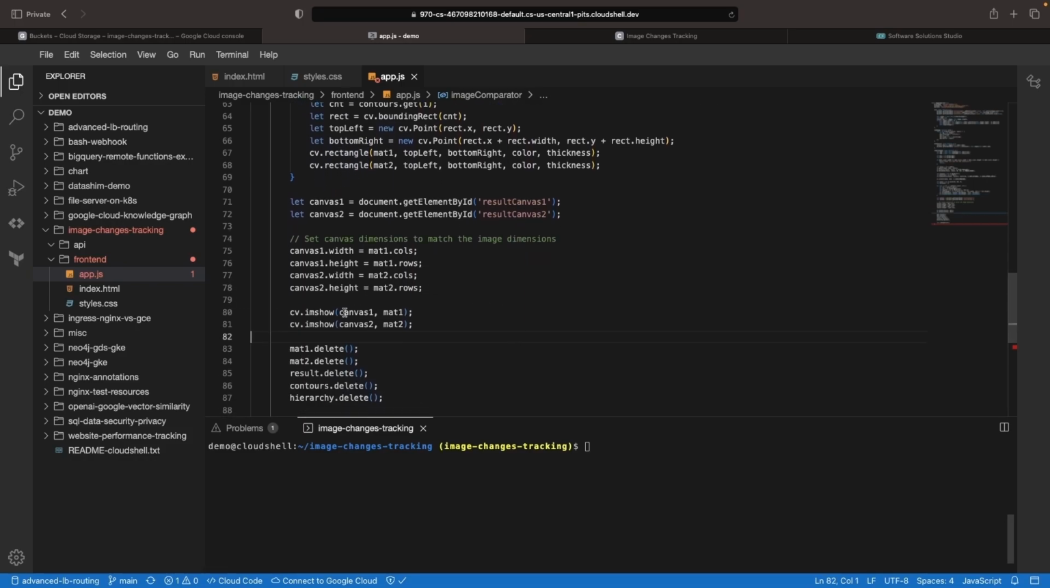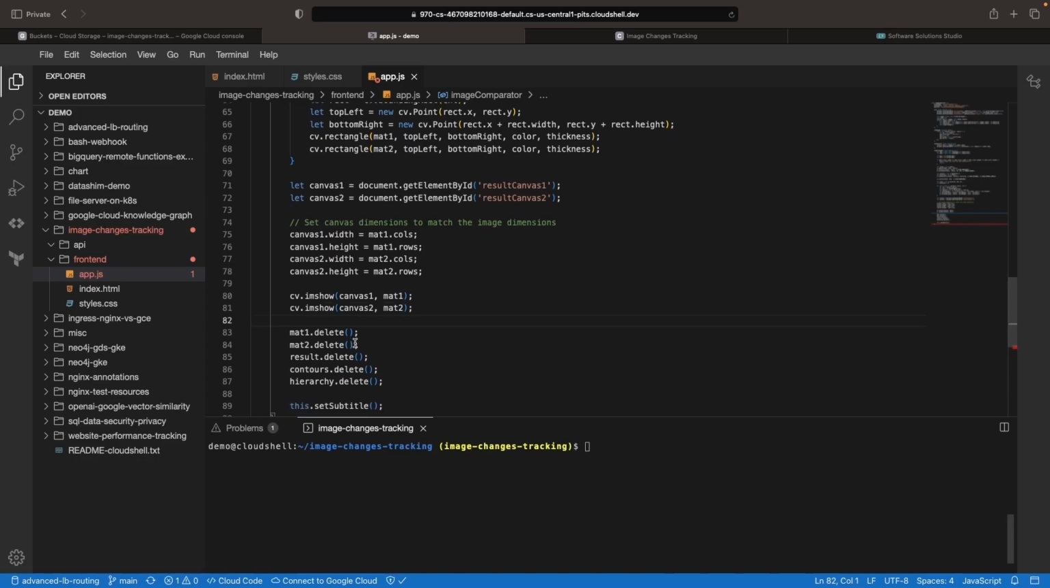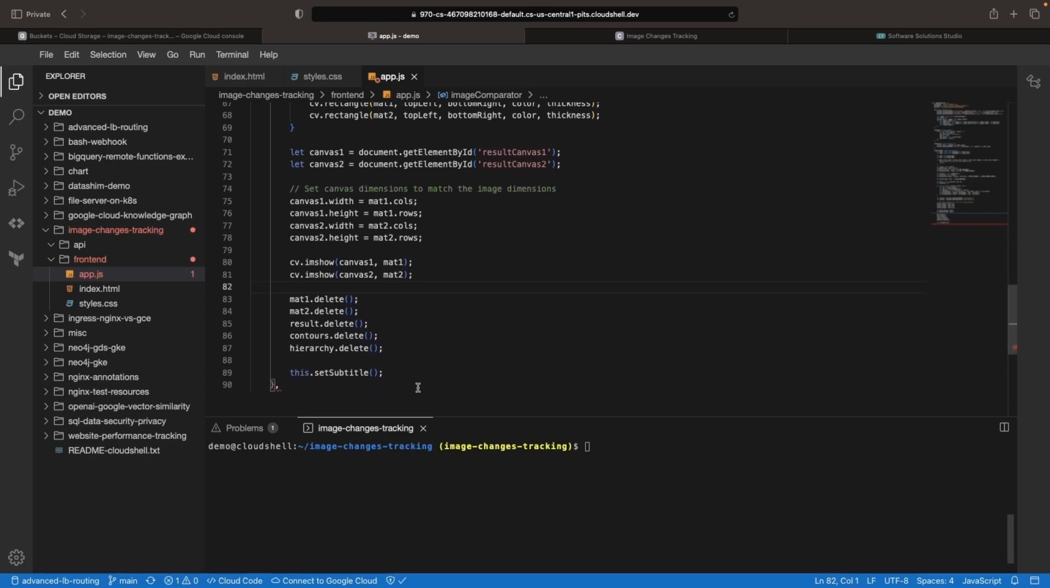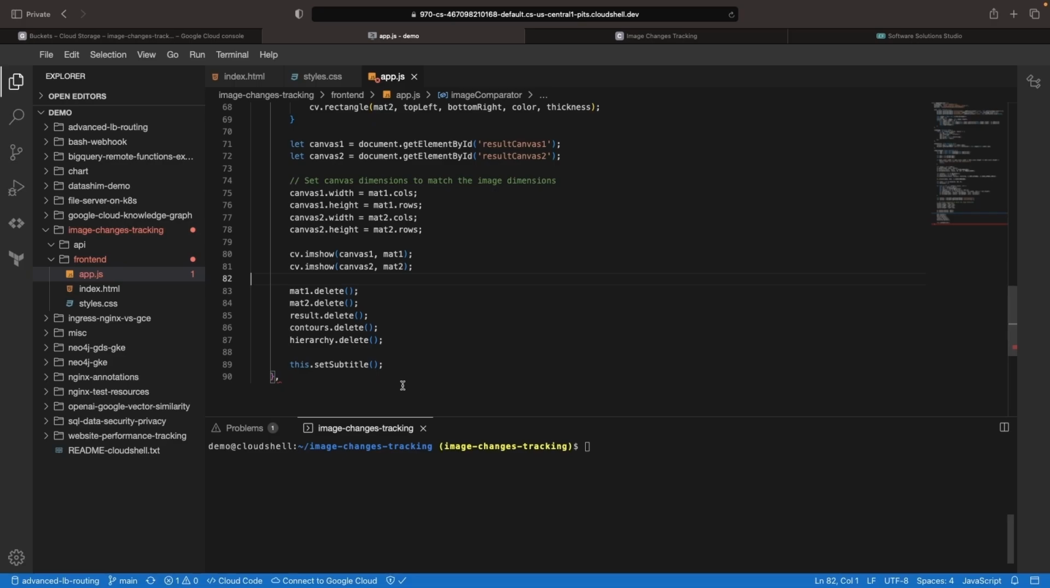Afterward, we'll display the images by rendering them to the canvases. Once that is done, we'll remove any unnecessary OpenCV variables. Finally, we'll set the subtitle in the HTML code using the file name.